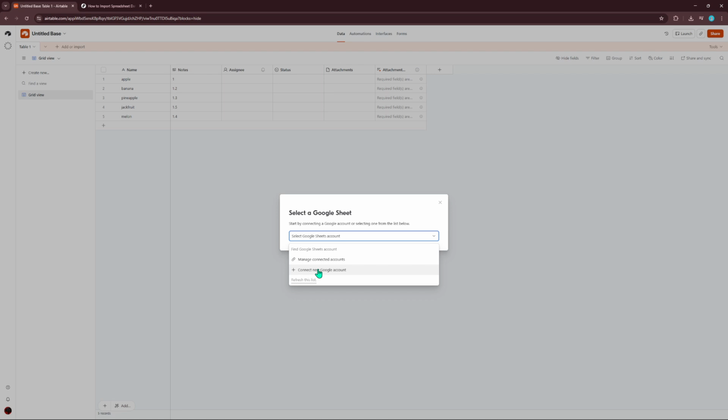Review the permissions carefully and make sure you're connecting the correct Google account that holds the spreadsheet you need. If your browser is logged into multiple Google accounts, double-check that you're choosing the right one to avoid hunting for the wrong file. Once your account is connected, just follow the prompts to continue importing.